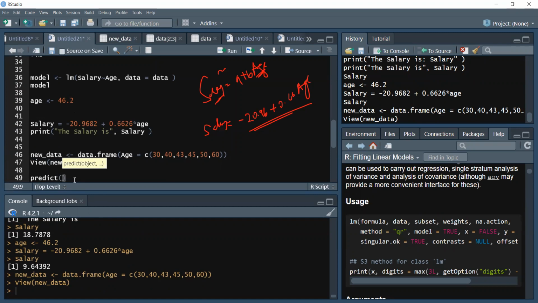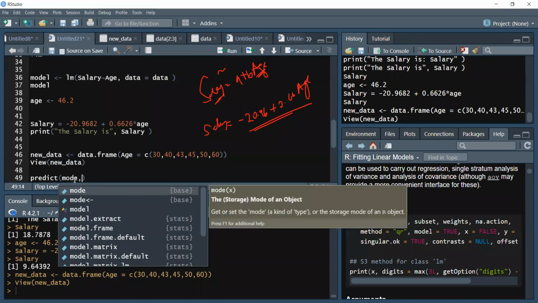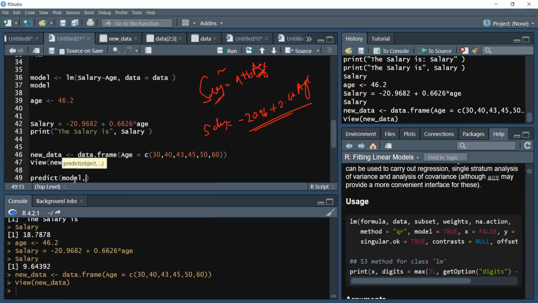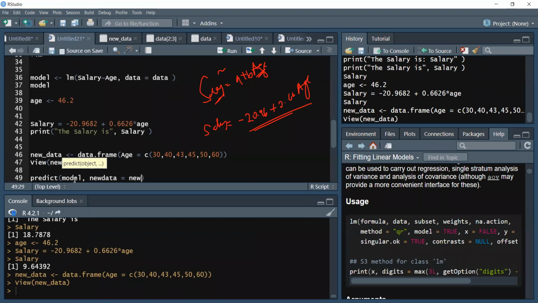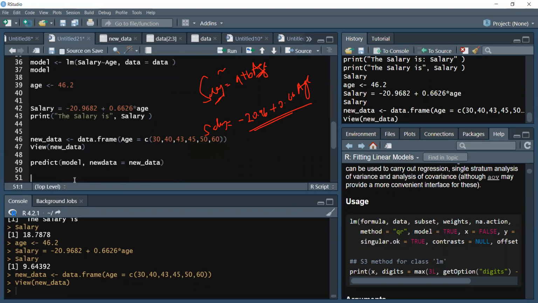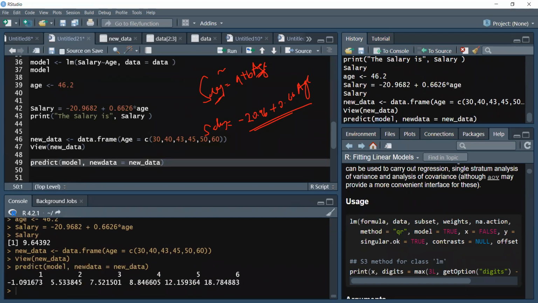So predict what now? What's the name of my model? Okay, predict model. What's my object now? New data is equal to new data. Can you see what it has done? Yeah, but this one does not make any sense now. This is 5 point, this is 3, this is 8, this is 12, this is 16. But this first one is pretty negative.